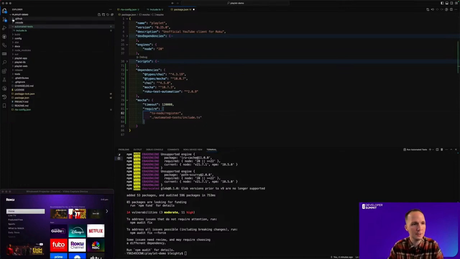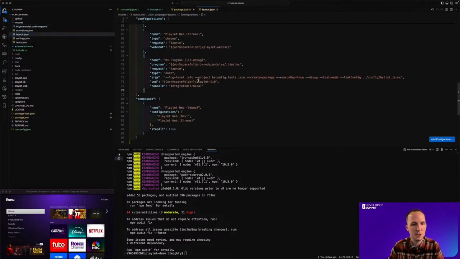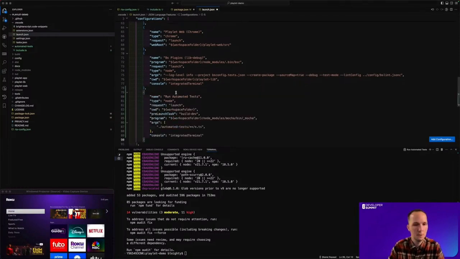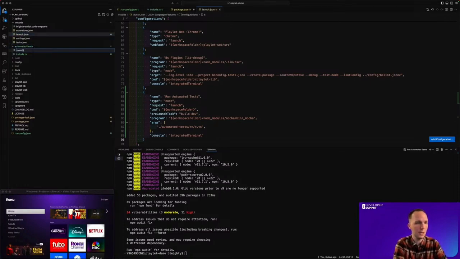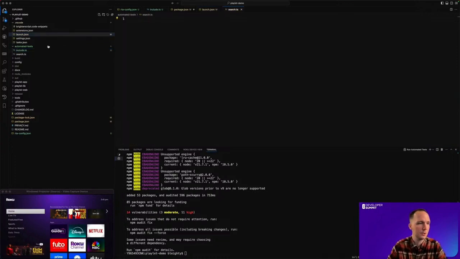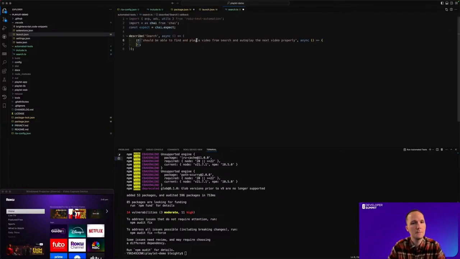And for some better integration with VS Code, we're going to go ahead and go to our launch.json, and we're going to add some new launch target. All right. And now we're ready to actually write a test. So we're going to add a new file. We're doing the test on the search screen, so I'm just doing search.ts.